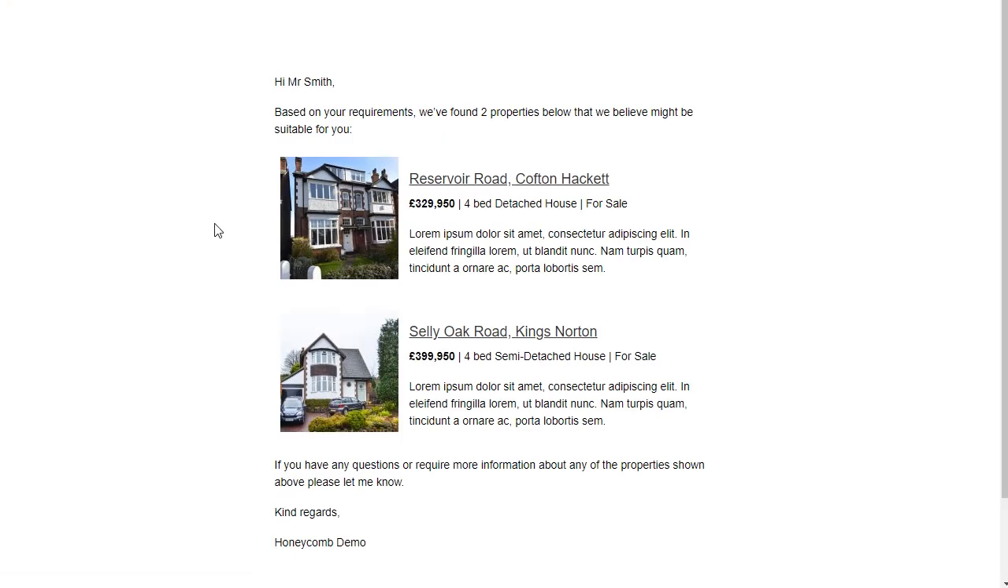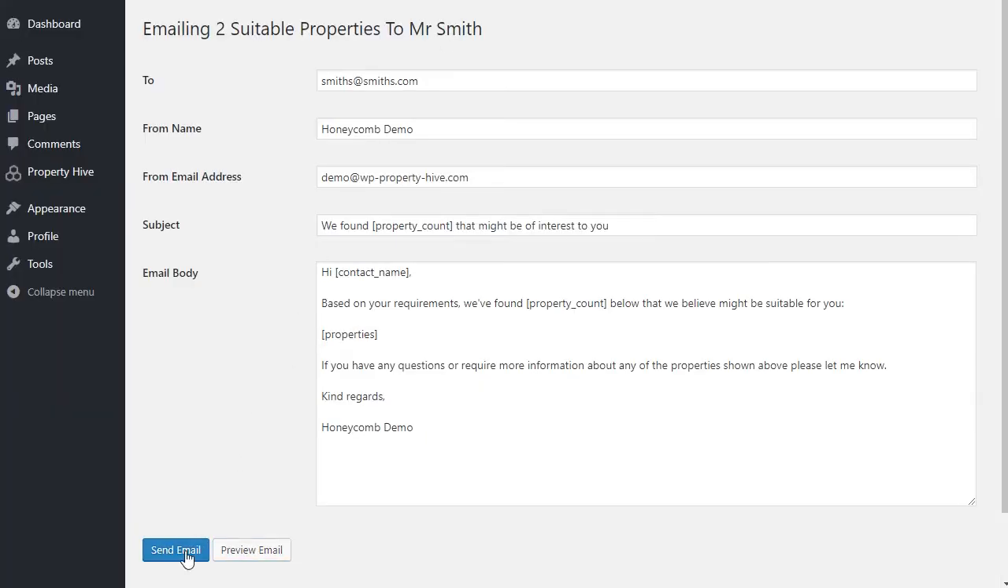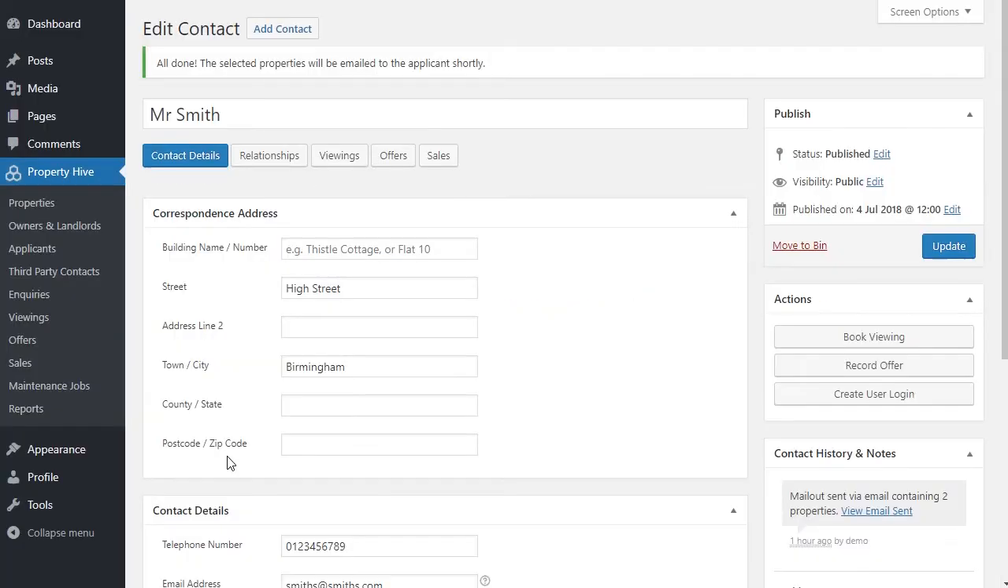You can change the colors, you could add a header, you can change the text fonts, etc., all within the settings area of Property Hive if you want to brand this to your colors. That allows us to demo it as well as seeing all the shortcodes placed accordingly. And then once we're happy, we just send the email. That will be sent out to him.